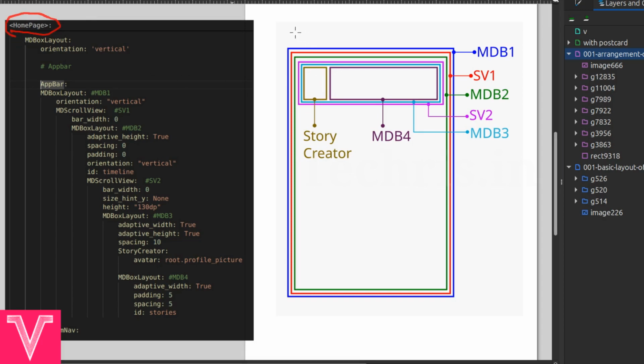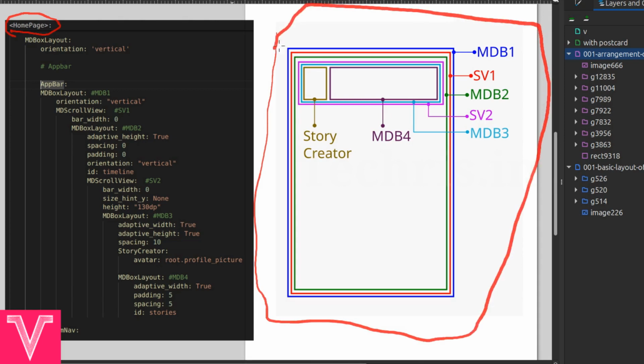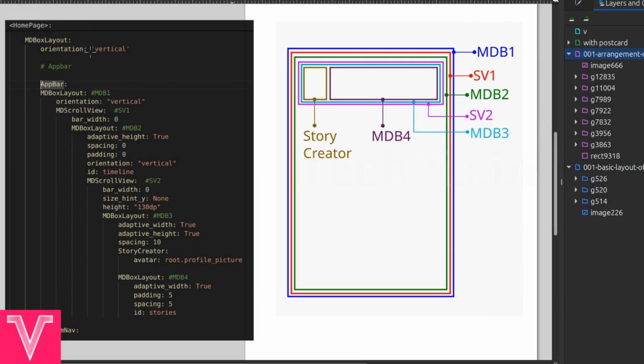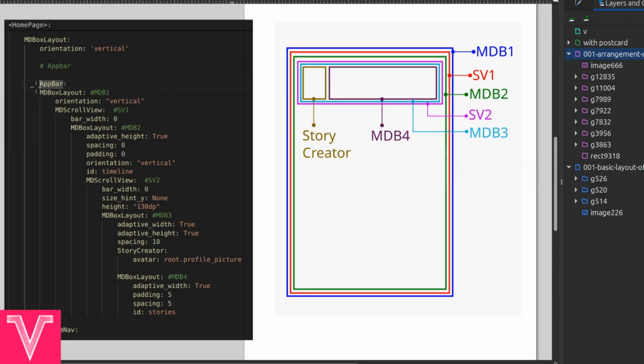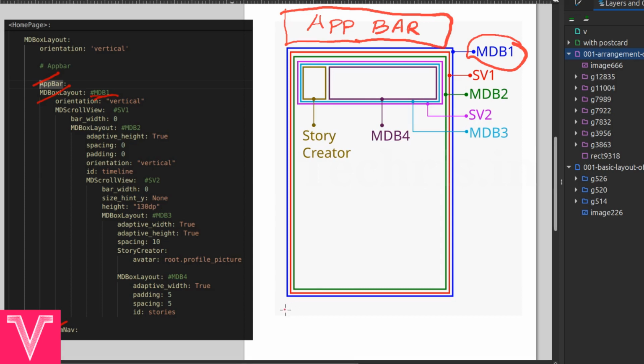As I said earlier, the home page itself is the MD screen app, so that defines the entire screen. Everything defined here will be in the home page. First is the overall box layout. As I said earlier, the home page contains several things: one is the app bar, another is the MD box layout, and another is the bottom nav. Here, this representation is showing the components inside the MD box one, or MDB one as it is simply called, and the app bar will come here. Bottom navigation will come here.